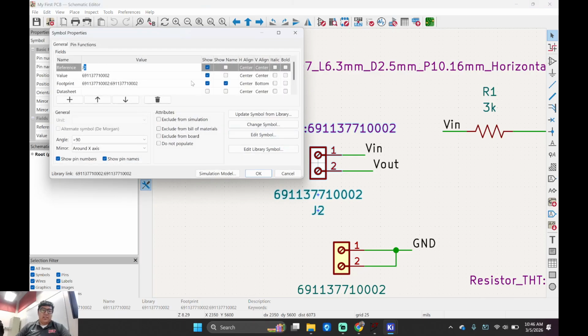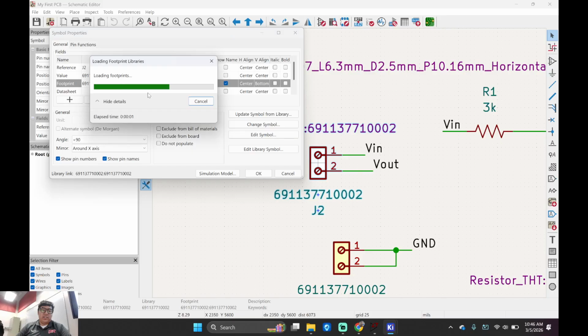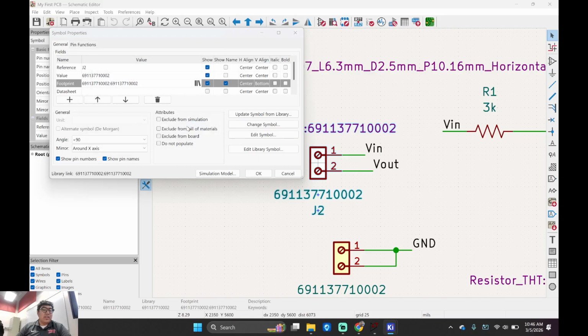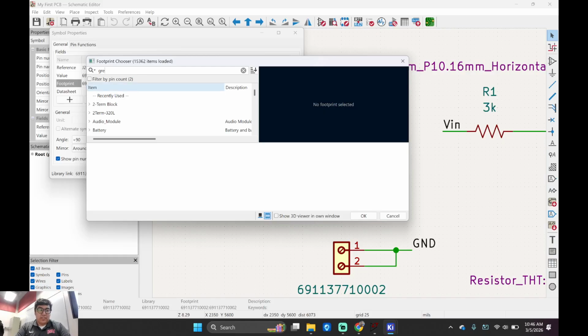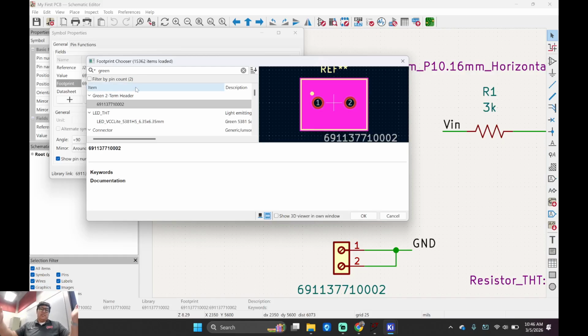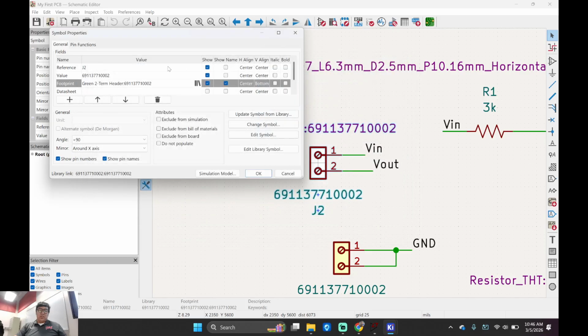Double click into that. Let's add the footprint. Let me see if it's here. I don't know. Let's check. Okay, that's fine. Green. There it is. I don't know why it wasn't happening. Okay. So do you see that the name changed? Green two-term header, and it's calling that funny name. It's like 691137710002, right? So this right here is that parent folder, and then this is whatever the component is.